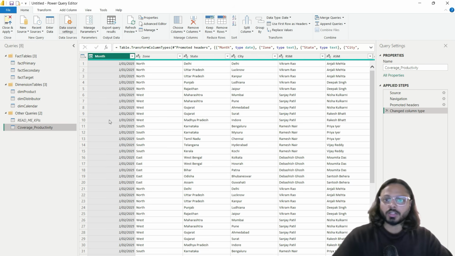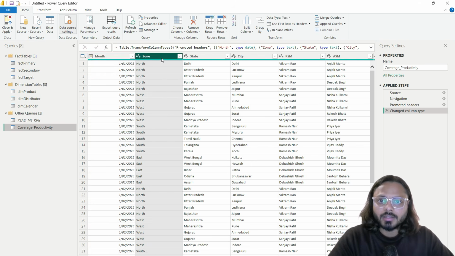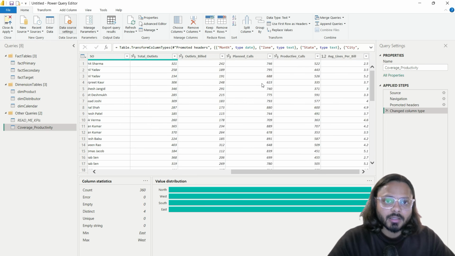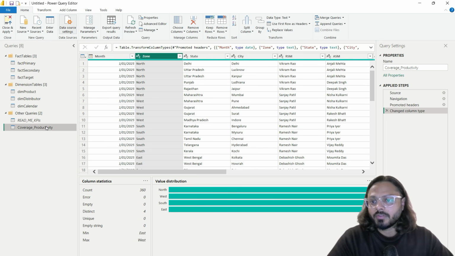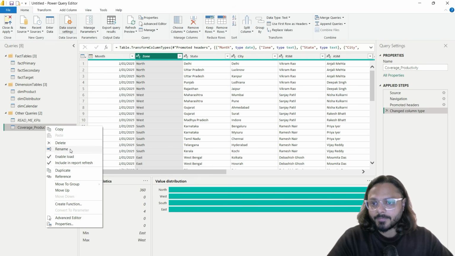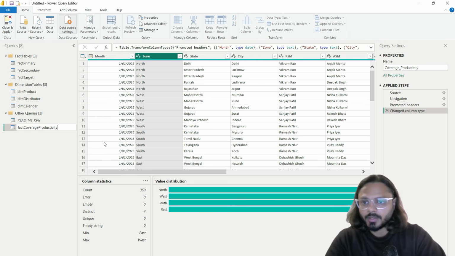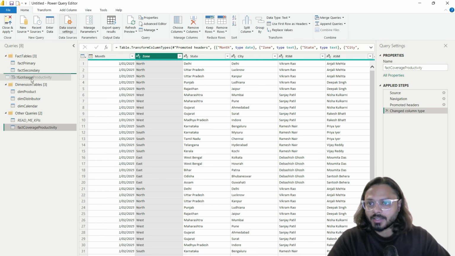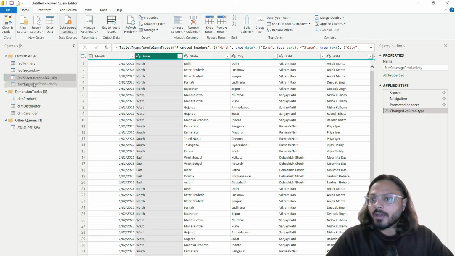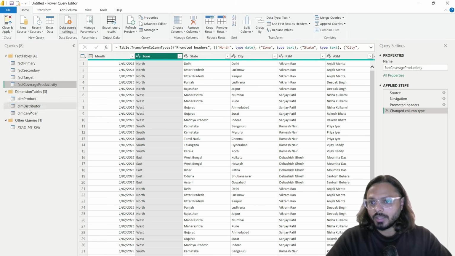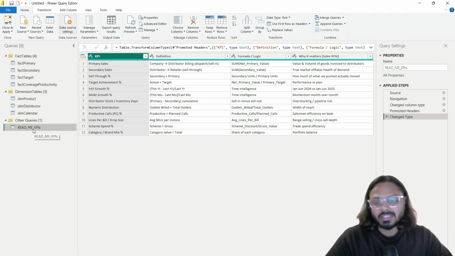And what is coverage productivity? So this is month wise, zone wise, state wise. So this is again fact, right? So we will rename this as fact coverage productivity, right? And then I can drag this again in the fact table. So now we have 4 fact tables and 3 dimension tables, and this is in other query because we didn't group this in any other group, so that's fine. We don't need to have this table anyways.